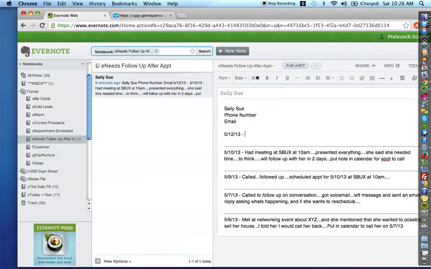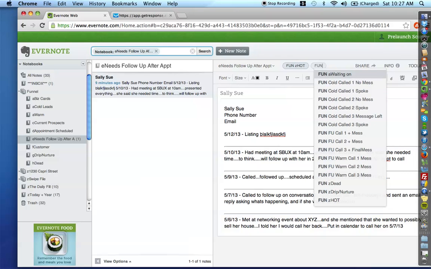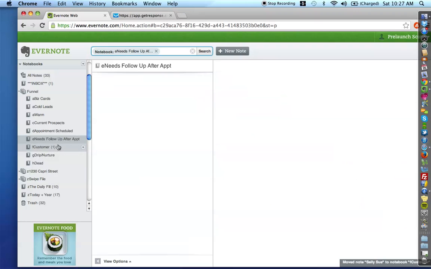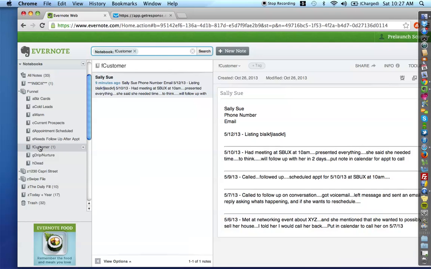Let's say she's ready to go. Great, she's listing, whatever. Then she would go into the customer notebook. So I'd click her and drag her in as a customer. And then I'd also add her to, oh, I wouldn't need her because she's already a customer. I would delete Fun Hot because we know she's already a customer. She'd go there, and that's all hunky-dory in one place.